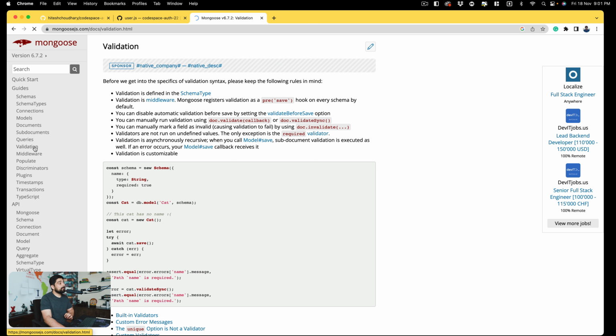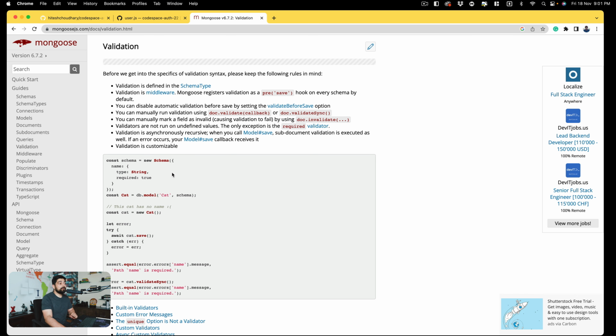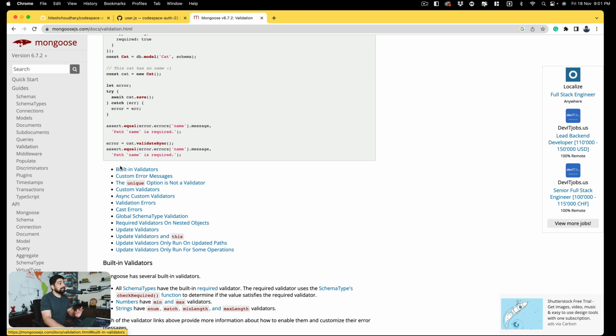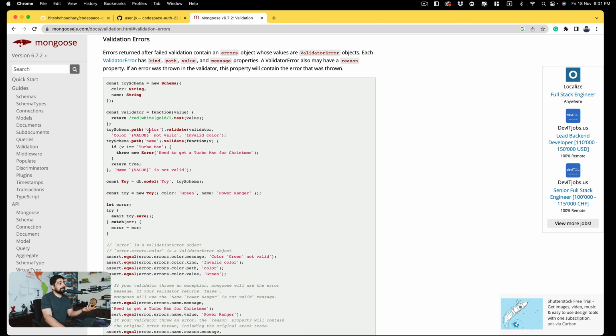In fact, if you click on the validations, you'll find that there is so much validation you can do out of the box. So these are the list of all the things. Like if you want to find out whether the email should be unique or not, there should be some validation. You can go ahead and play around with that. Reading this documentation is really fantastic.